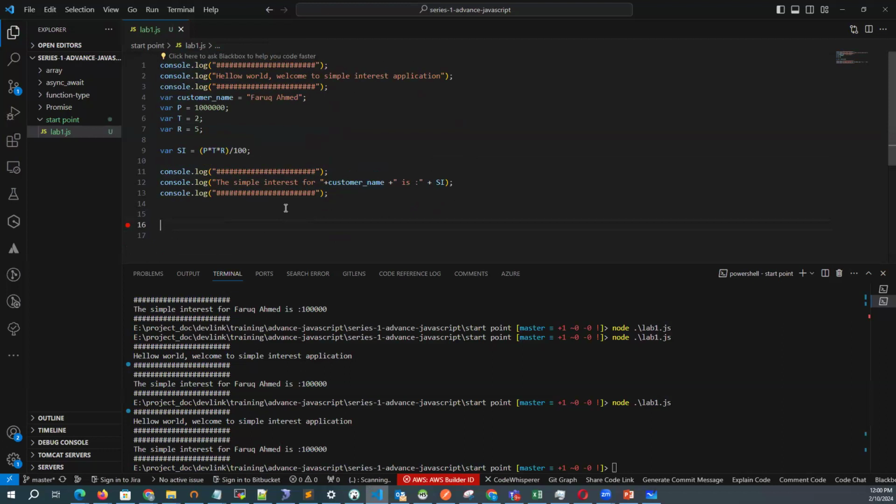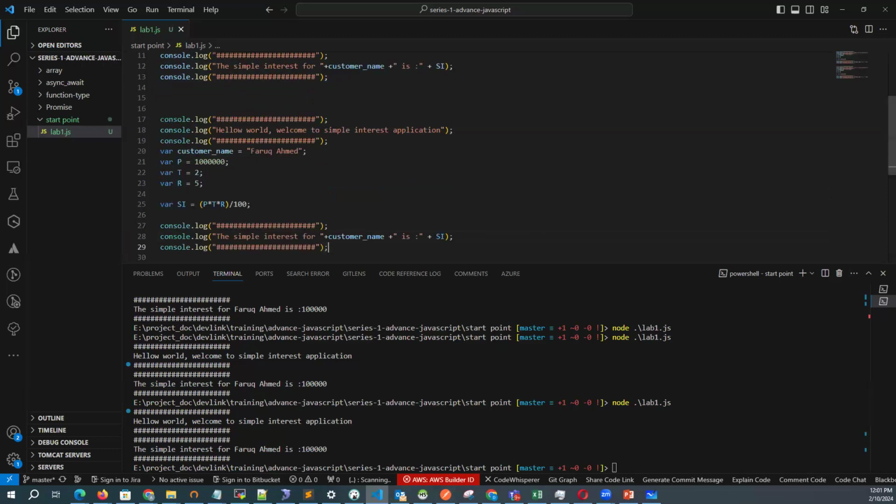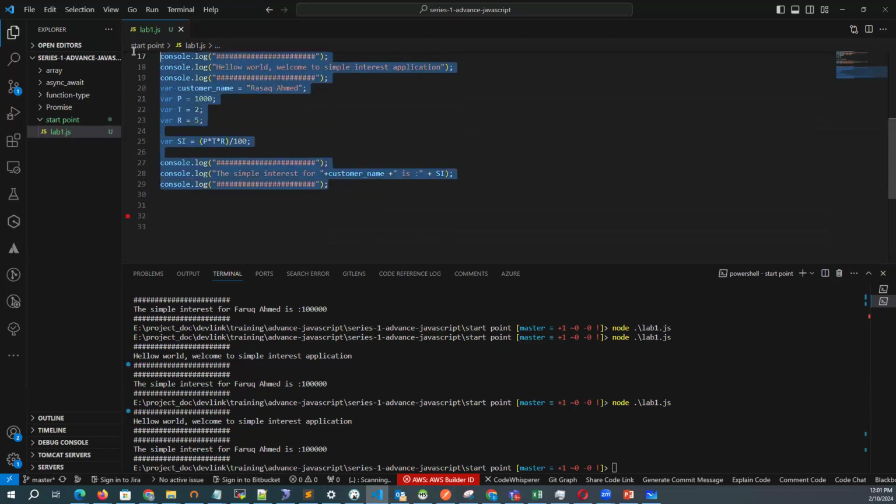I agree with him, because when you have quite a number of things that you are doing over and over again, you turn it into a function so that it will be reusable instead of you rewriting the code. So if I did not do that, if I want to calculate simple interest for somebody else, let's say I want to calculate for Razak. Razak is a son to Farouk Ahmed, and he is taking 100,000. Then I will have to be repeating this code.